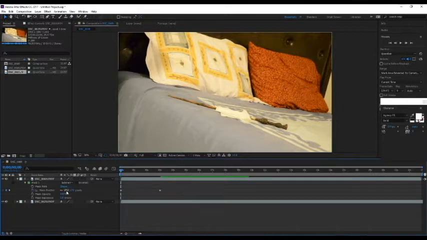So that's 17. That might be a little too much. Try 9 point, yeah, 9.7 should do the trick. That's the value I had for the actual short film. And so now you can't really see those anymore, and now it looks a lot more realistic.